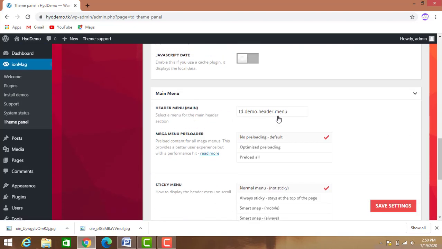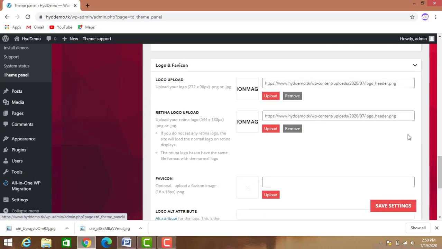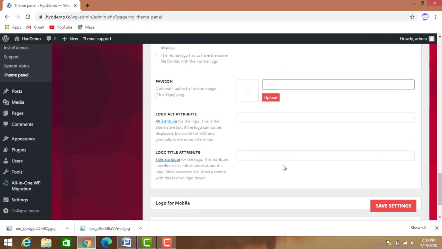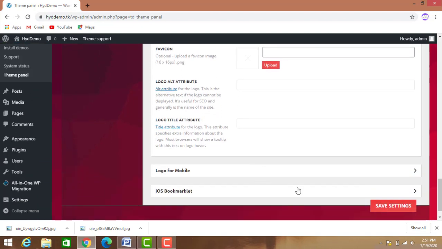Next, header menu. Okay, favicon and logo. How to make the logo and favicon we are going to see in our next video, so stay tuned. For now we are leaving it as it is. See, we need to look at the size from here, 16 by 16 pixels, 544 by 180. So this size of logo and this size of favicon is needed for our website. So I'm keeping it as it is, not changing anything here.